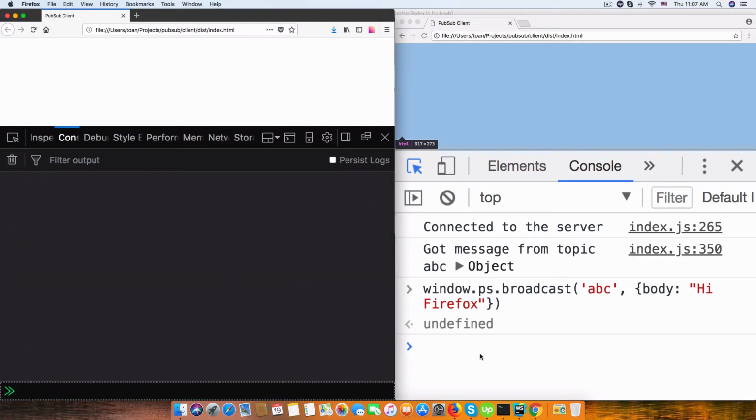What I want to do in this video is unsubscribe. I want to make a new function, window.ps.unsubscribe topic, so I don't want to receive any more messages coming from the ABC topic. That means after I run this unsubscribe function, I will no longer receive messages from anyone who publishes.